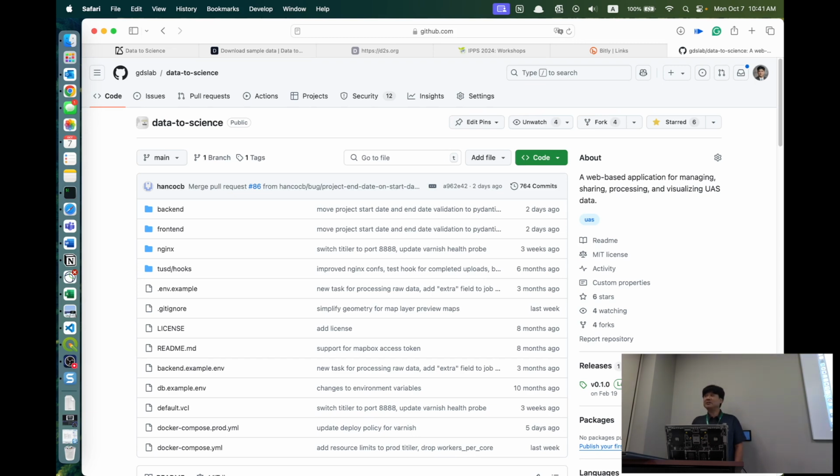Another thing that I mentioned is that the D2S platform is open to the public. You can upload as much data as you want. There's no limit at this moment. I cannot guarantee that this will last forever, but at least we have plenty of storage space. So please use it. Please spread the word.